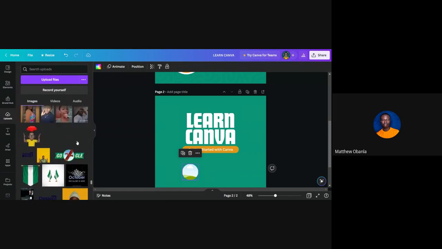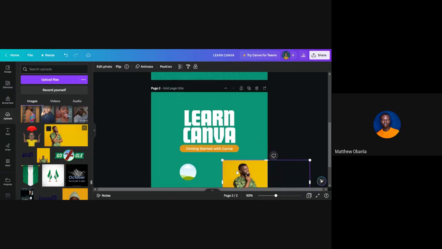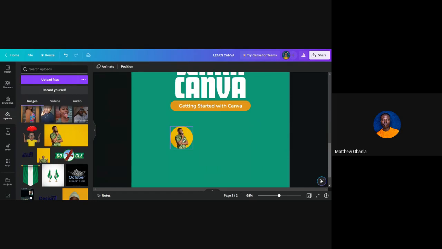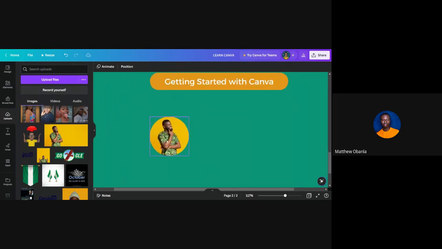This guy's picture. So I drag the picture here. That is when I use Canva for desktop. I crop the picture. So I drag the picture into that circle. Can you see? Canva will automatically put it there. Then you can adjust the picture inside the circle.